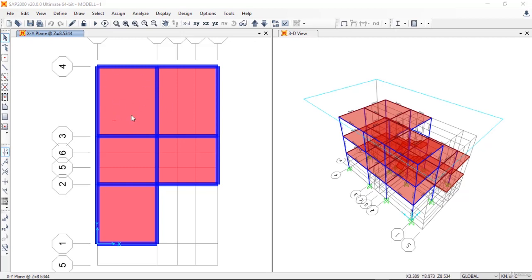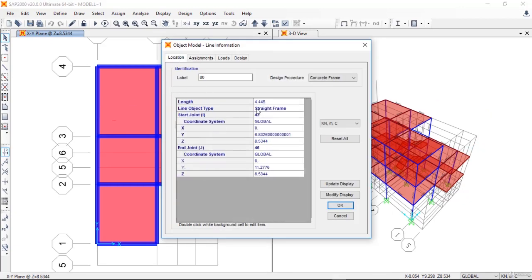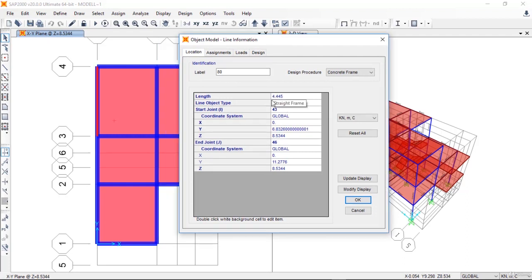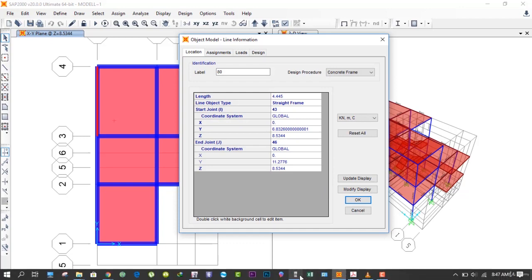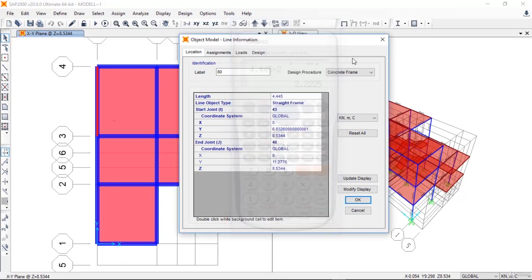We'll provide the secondary beam on this span over here, and for that, let's check the length of this beam. Right click on this beam, go to location, and here you can see that the length of this beam is 4.445 meters. We'll divide this value by 2, so it's 2.22, but let's do that in the calculator. 4.445 divided by 2 is equal to 2.2225. So we'll use 2.22.